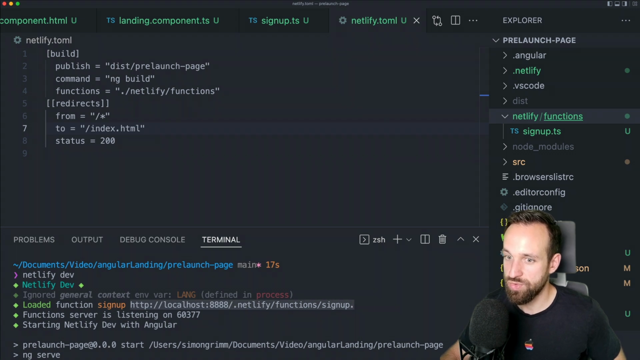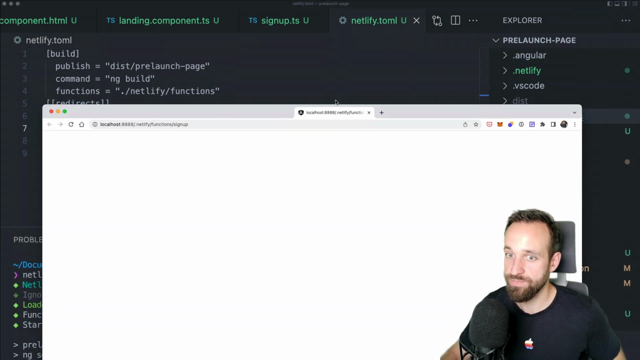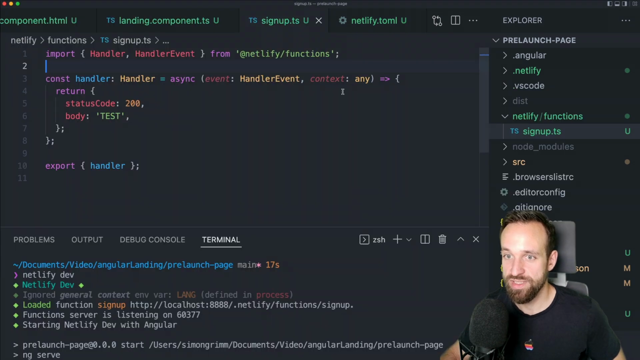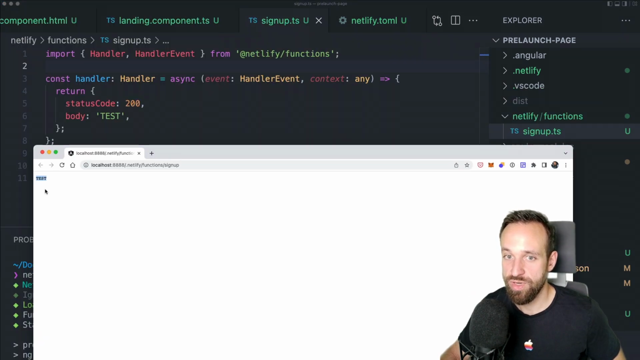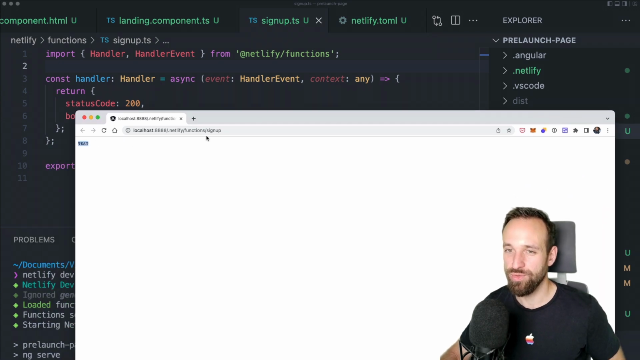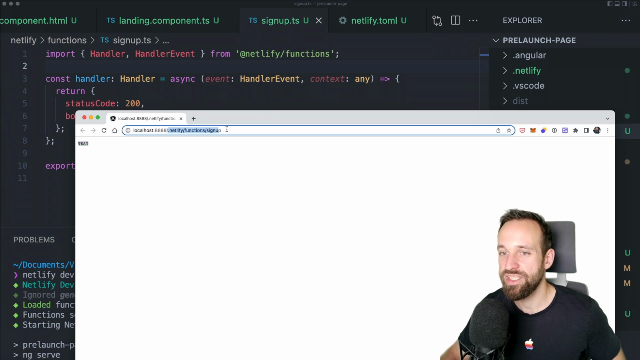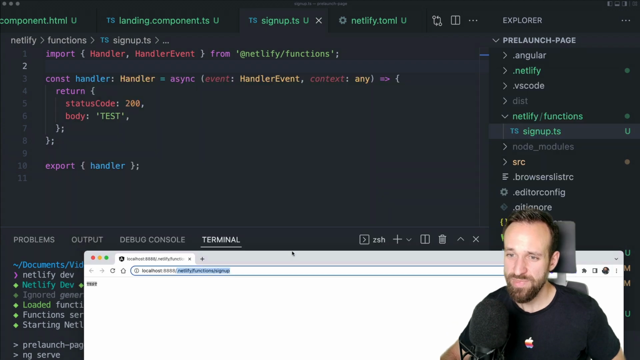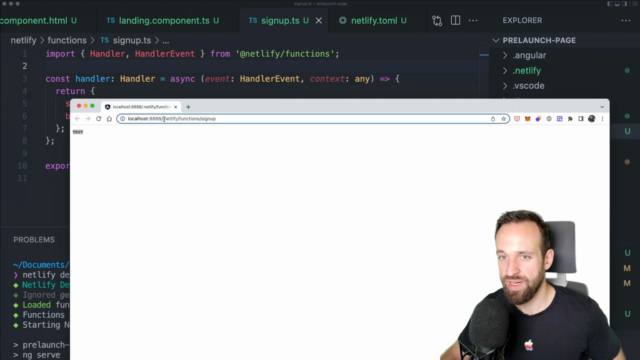So if I would go into a browser and try to get this, I would actually get back the test message that we defined in here, because we defined status code 200 and return of test, which is, I think, pretty cool. And in reality, in the end, this is also the same URL that will be used for our cloud function. So that means we can pretty much use the origin or the base URL of our project and then append .netlify/functions/signup. And I think we should actually do this right now.